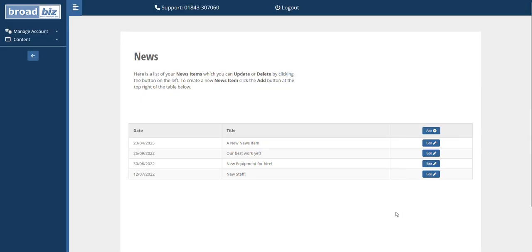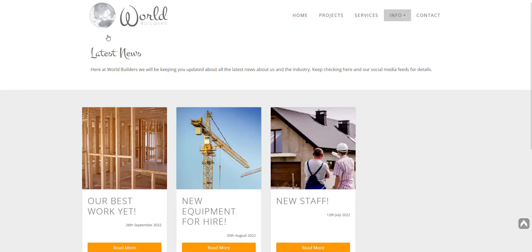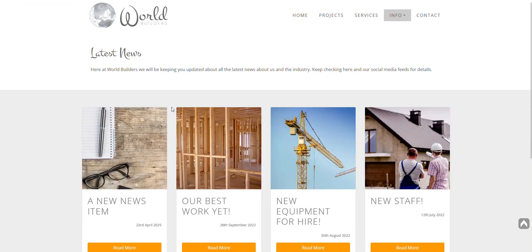Click on that, and we come back to our news page. We can see a new news item has been set up. If we then go back to the website, there's the page as we saw before. We'll just click refresh to see it, and there is a new news item with today's date and the read more button. So that's been set up. It's as simple as that.